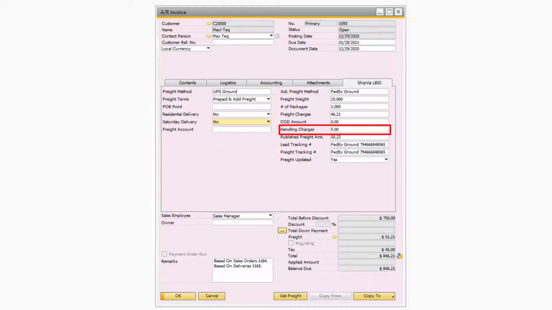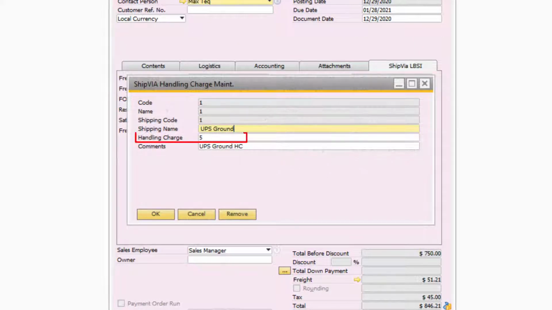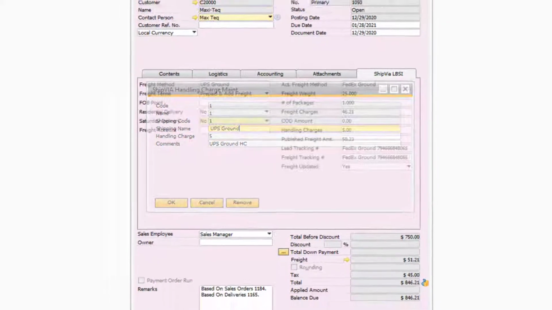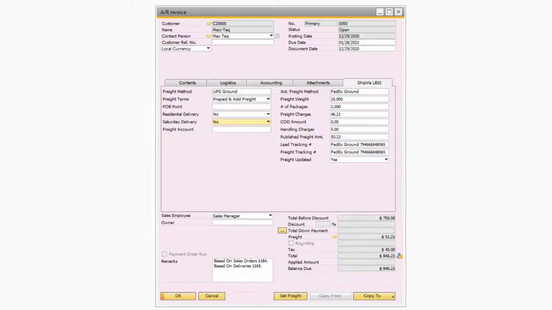The last field that you can enter information in prior to processing your order is the handling charges field. This will populate automatically if the handling charge was set up for the carrier in the ShipVia handling charge maintenance screen. If the actual handling charge is different, then you can update this field prior to adding the document.